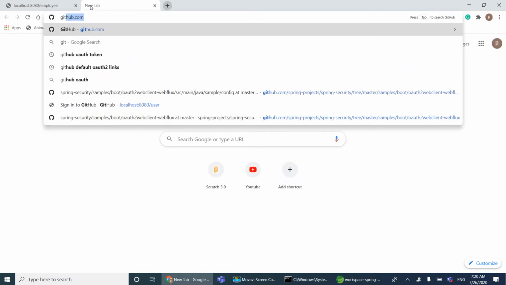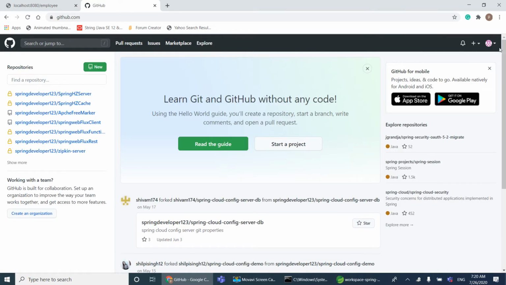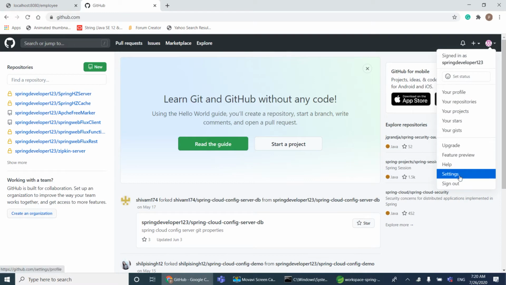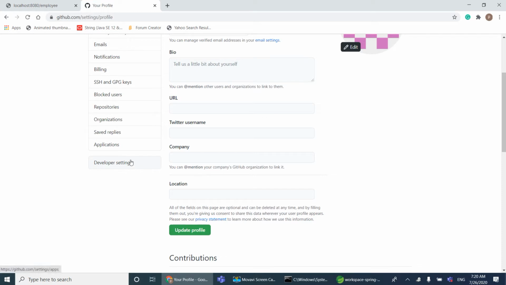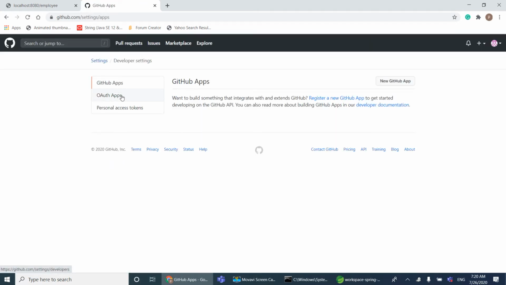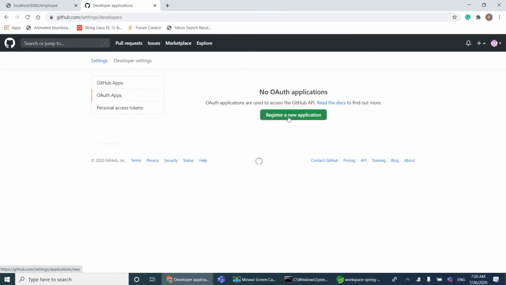Now I'll log into my GitHub account and create a client ID and client secret to use GitHub login. So I'm going to log into GitHub. It's already logged in. So we'll go to settings. This is how we have to create the OAuth client ID and client secrets. In that, go to developer settings. We have something called OAuth apps. So click on OAuth app. Register a new application. Currently I don't have any OAuth application, so I'm going to create a new one.